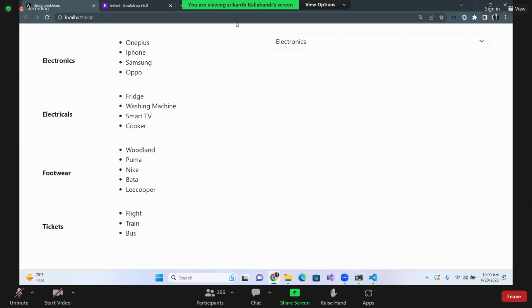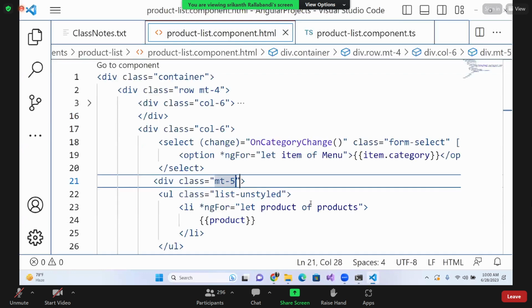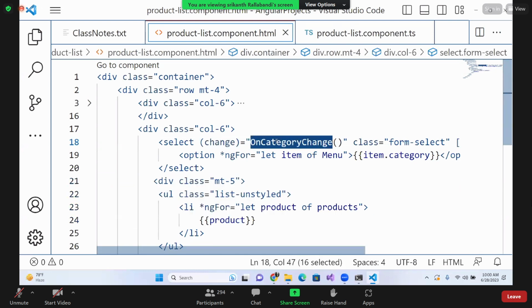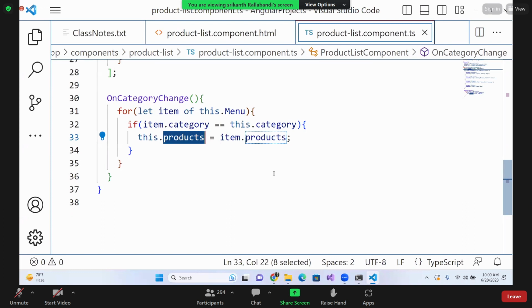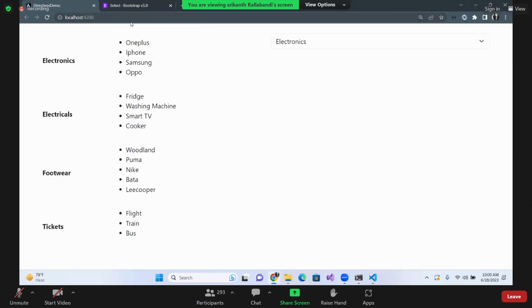That means we have written a logic that we're supposed to execute only in this function. But suppose I wanted to get the electronics details very initially. How can I get that? Do you remember ngOnInit? Yes or no? You can use the same logic in ngOnInit. If you do that, then automatically it will work.